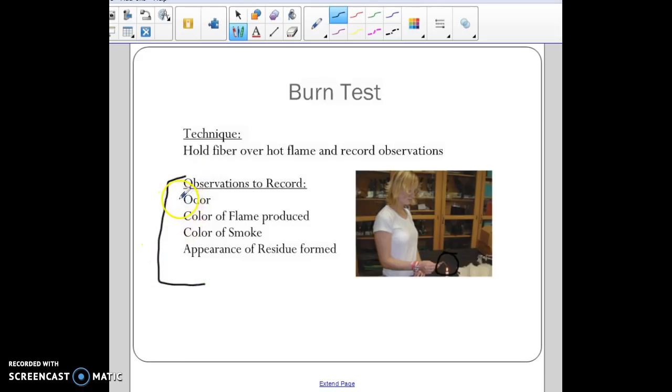Odor. What does it smell like? And you want to be specific. You don't want to say things like good or bad. You want to say it smells like campfire, or it smells like vinegar, or it smells like burning hair, etc. The more specific you are, the easier it will be to compare later.